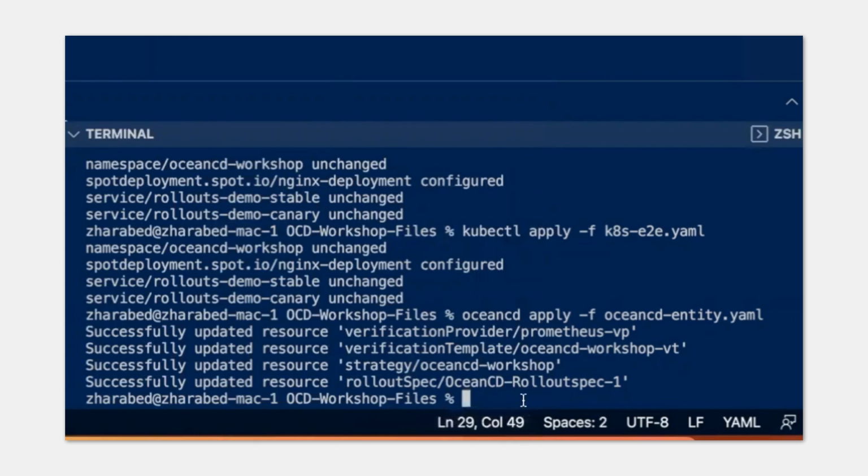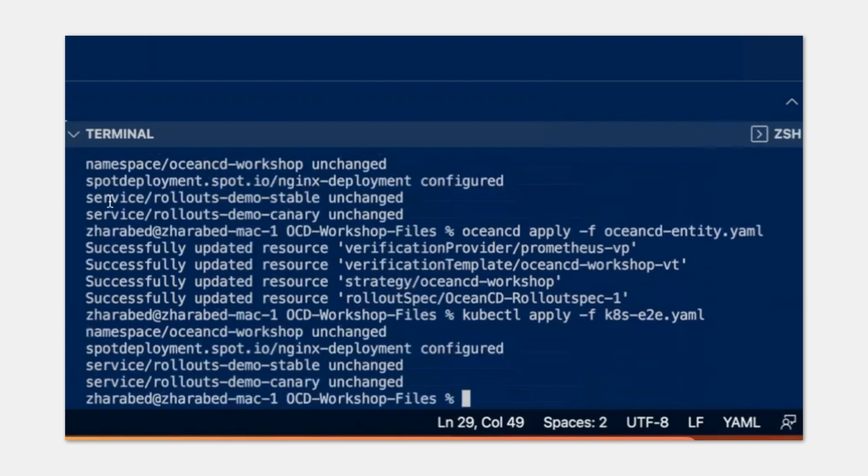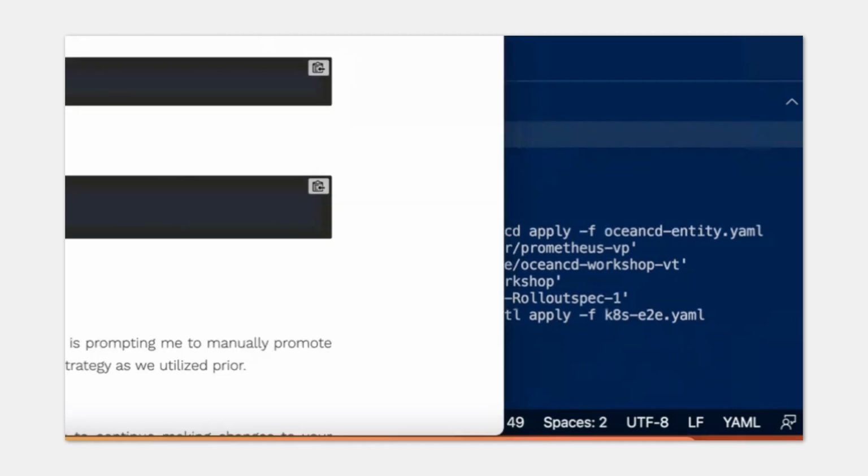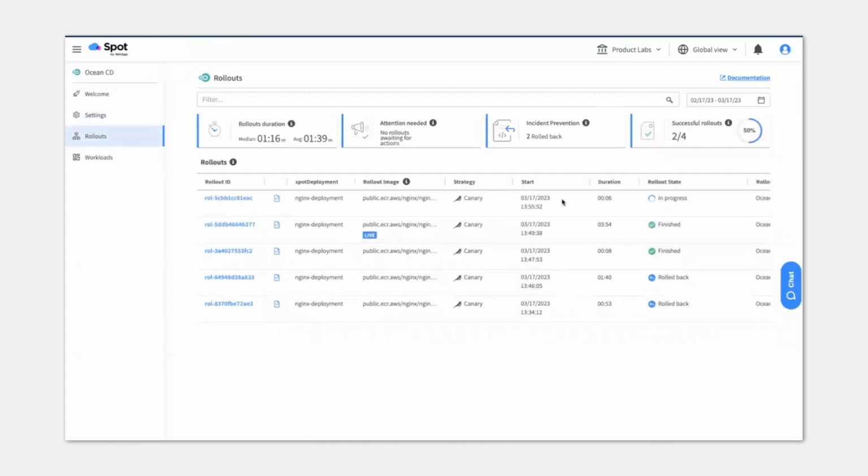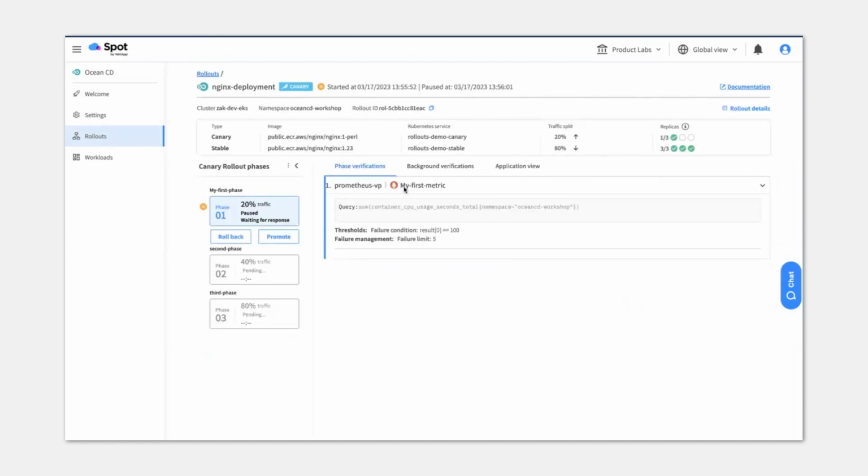And let's trigger another rollout. Okay, so now I saved and applied. Okay, so now if we jump back to the Spot console, we should see another rollout being started. And immediately when we jump into the rollout details, we'll see something's a little bit different. So because we updated our strategy with an unspecified pause duration in that first phase, it's prompting me to promote the rollout to that next phase or roll it back.